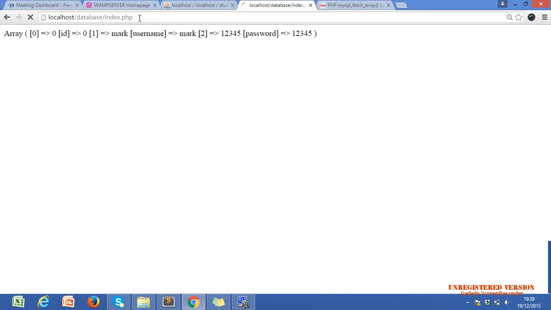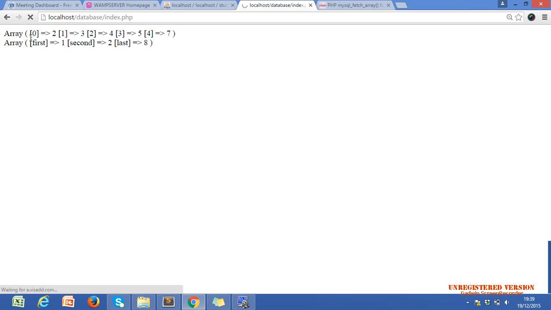I just refresh this. Yeah, this is an automatically generated key, because we didn't set any key. So these are called indexes. That's why this is called an indexed array. But these are the user defined keys. We explicitly defined the first key in the first position, and the second in the second position. So this is a user defined key and the value of that key is 1.